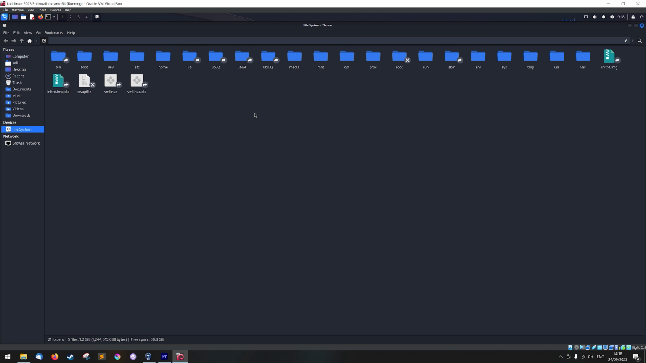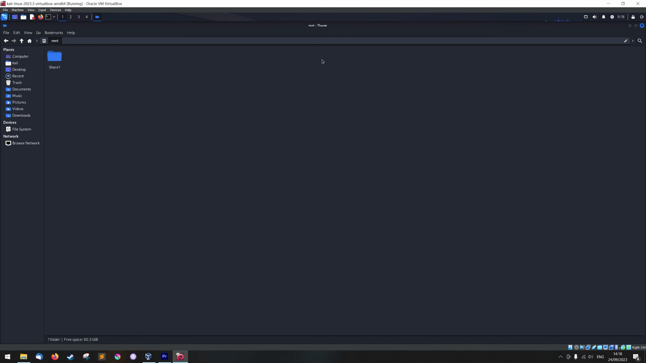If you remember, I put it in /mnt, which is short for mount. So here's mnt, double click on that, and you can see our very imaginatively named share1 folder. This is the folder which is shared between Windows and Linux. This is what's in our downloads folder. You can see there's the kalilinux.7zip file, there's our VirtualBox installer, and we can share things back and forth.